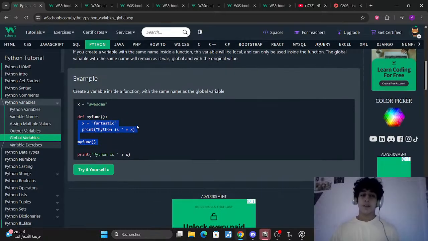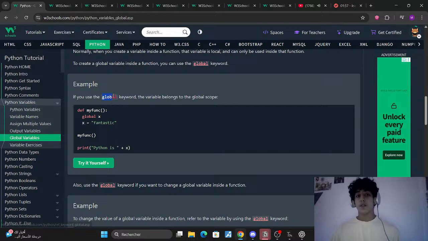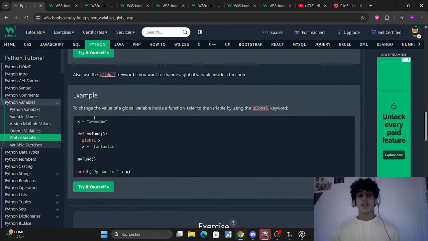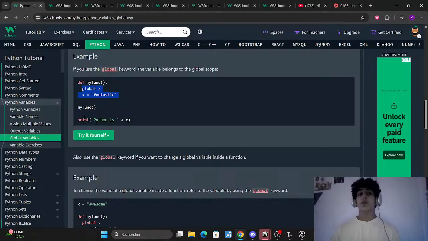If we have a variable with the same name as the global one inside the function, the priority goes to the local variable. And we can use the global keyword to make the variable inside the function global, so that fantastic can be used even outside the function.